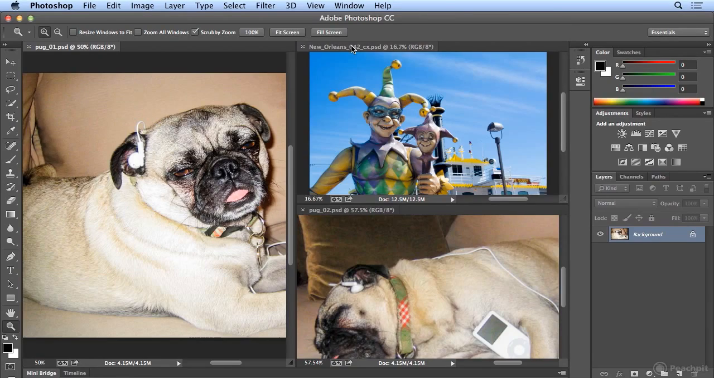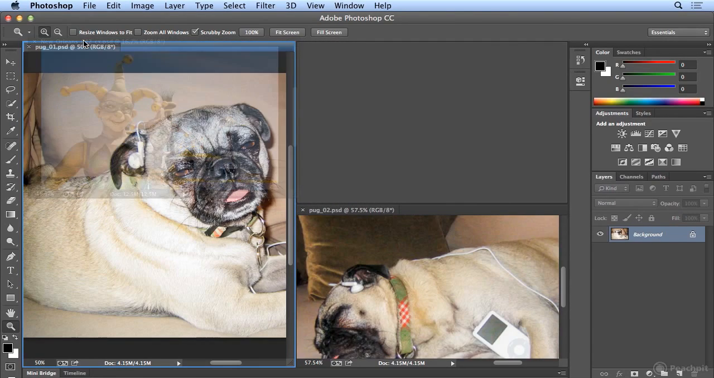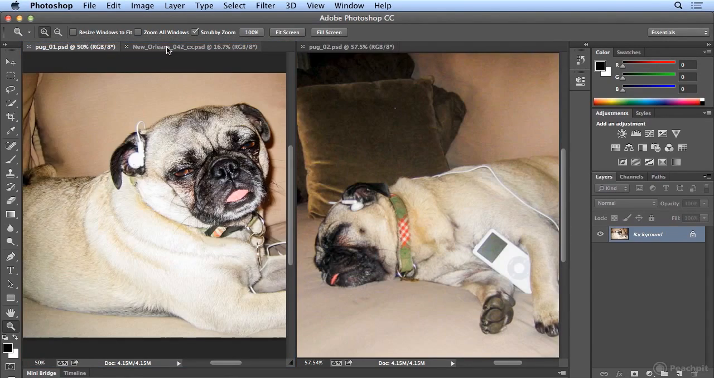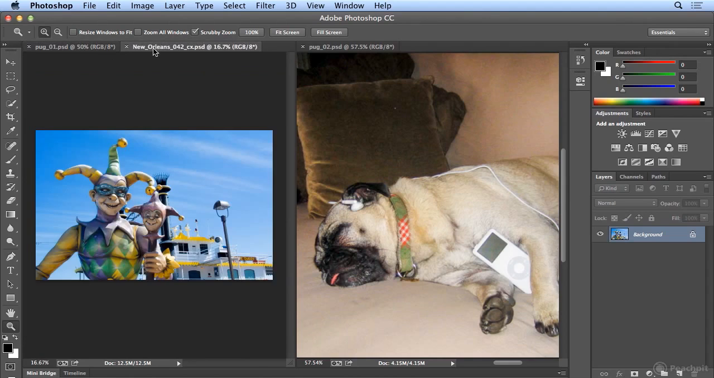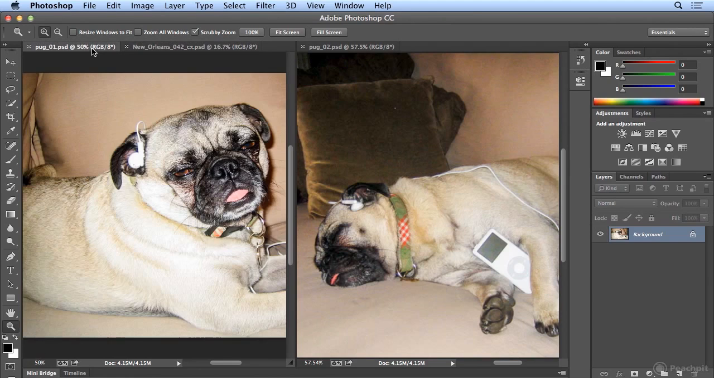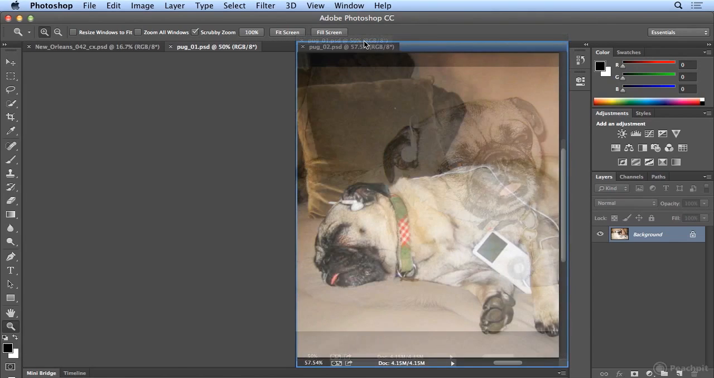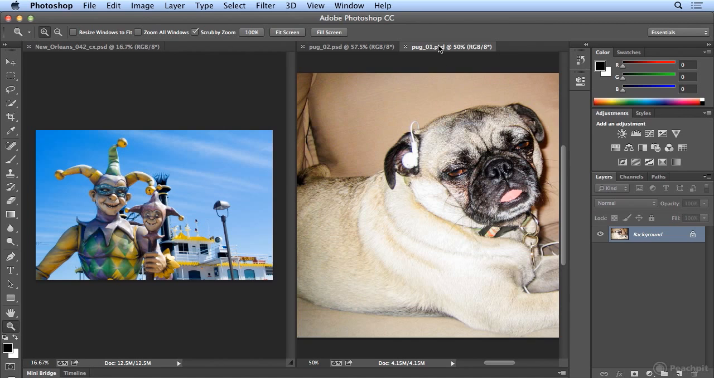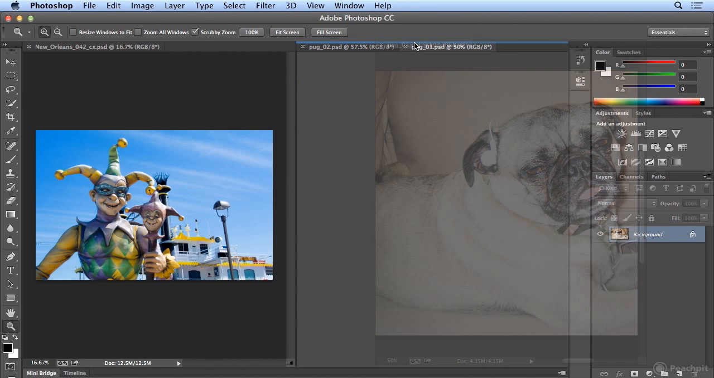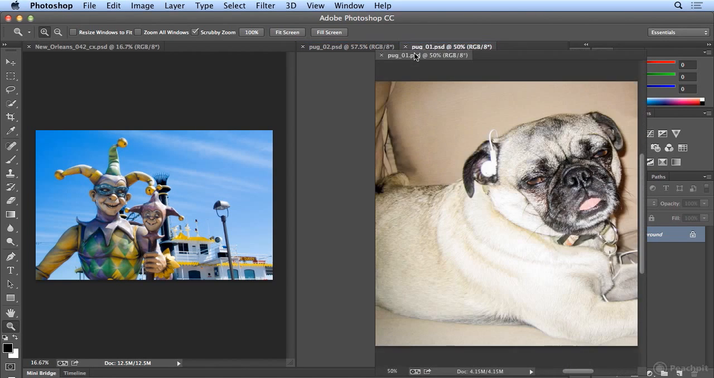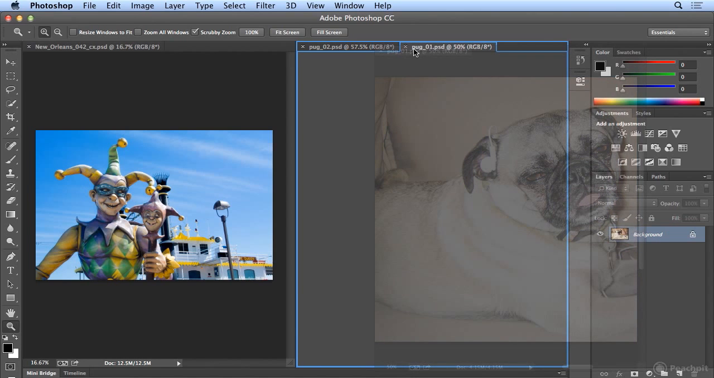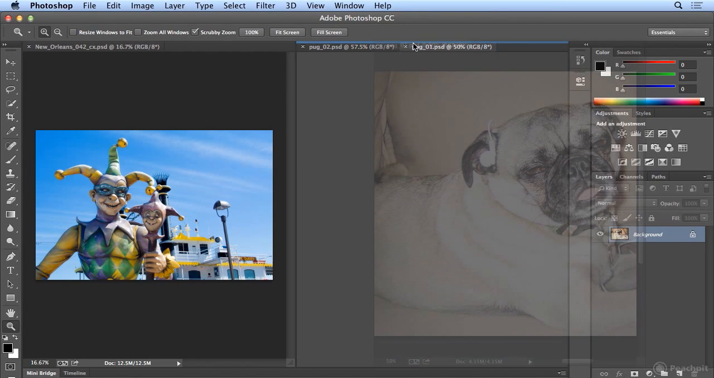But what I could do is drag the New Orleans shot here in with the pug, so one is behind the other, and I'm clicking on each title bar to bring them forward or back, and then take the pug 01 and drag it with this side. But it showed blue around the entire window. This would nest one behind the other. That's what I just did.